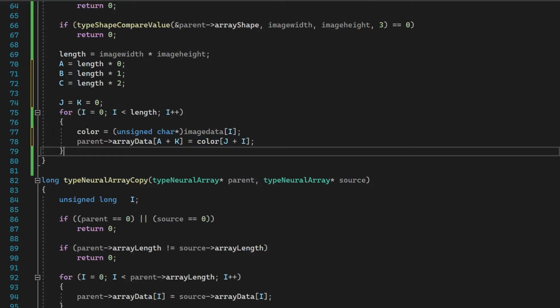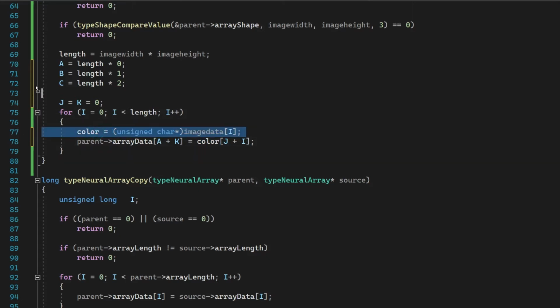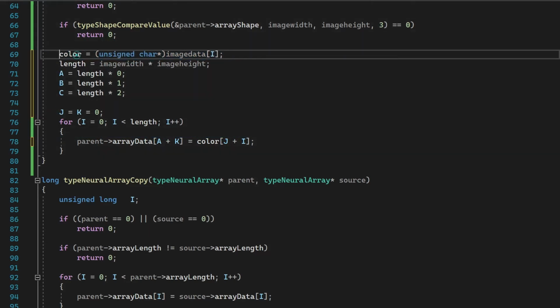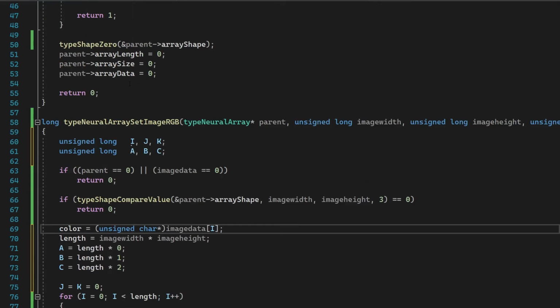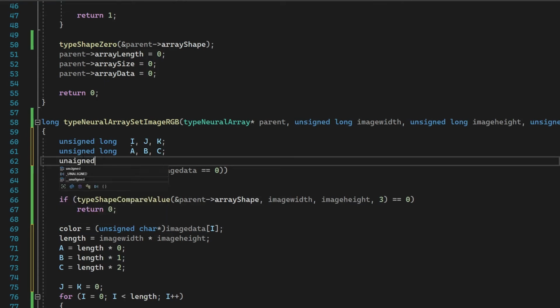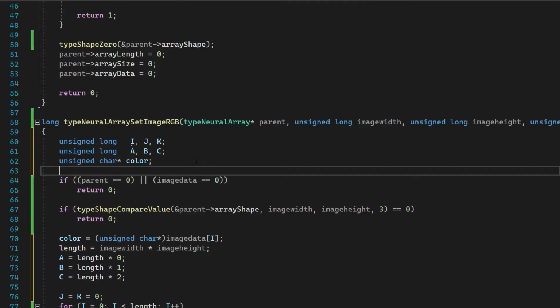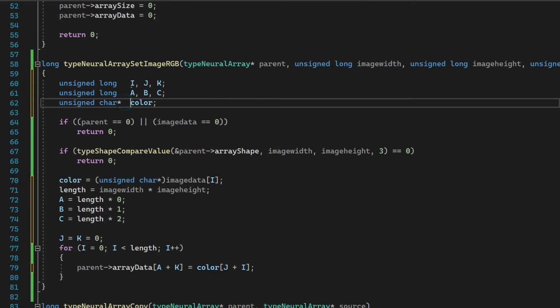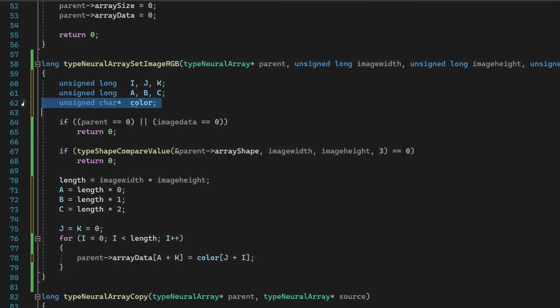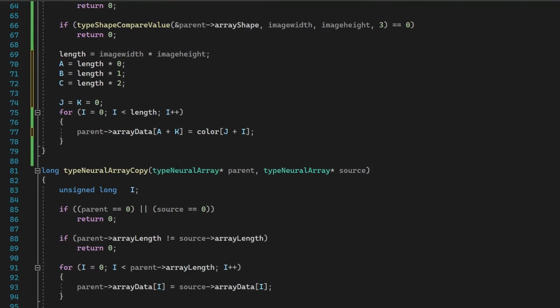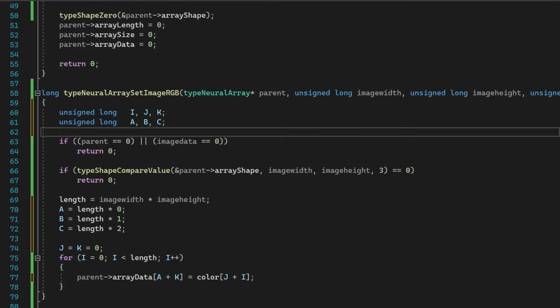Color equals image data. The color should be unsigned char, unsigned char pointer color. Why don't I just set image data to... No, this thing's really confusing me. I don't think we even need that. I'm confusing myself here, just going back and forth on this. Okay, we need to figure this out here.